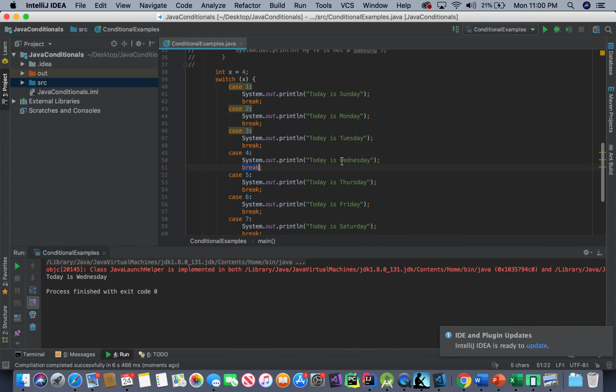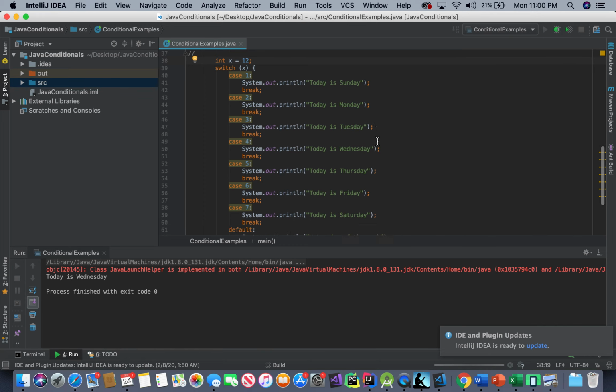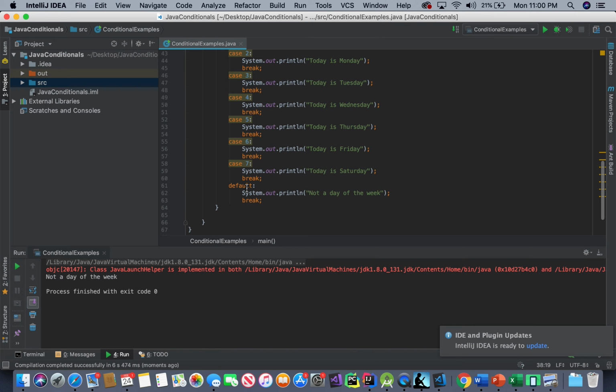In this case statement, there's always a way to handle scenarios that aren't in your set of relevant data. So here's your relevant data, 1 through 7, 7 days a week. If somebody comes in and types 12, there's not a 12th day of the week, it starts over, so that doesn't make sense. So we have this default: if someone types anything else, then you get not a day of the week. Again, a break statement right there.